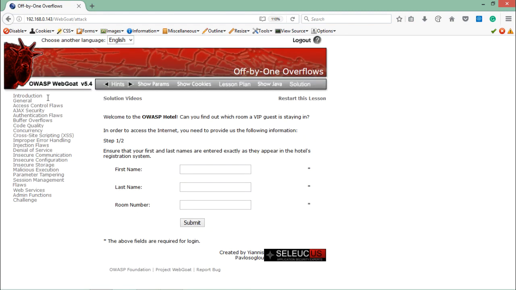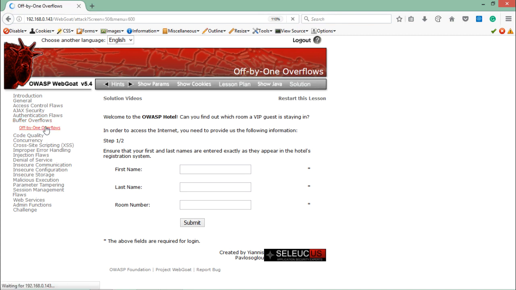Once you click over here, it asks us for the username and password, which is guest, but I am already authenticated and logged in. To test buffer overflow, just click over here on buffer overflow, and this challenge, off by one overflow. This page asks us for a membership registration. For the first name, let's test it the first time with Sharad Kumar, and the room number can be anything.